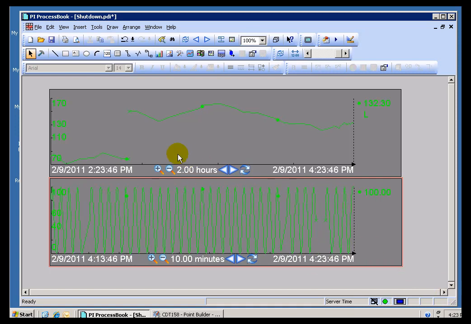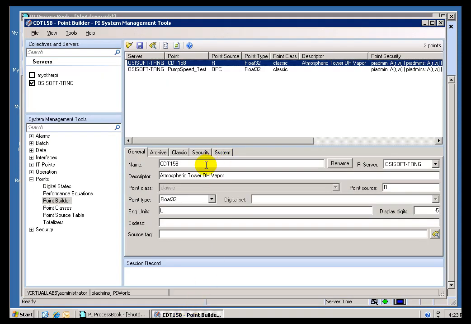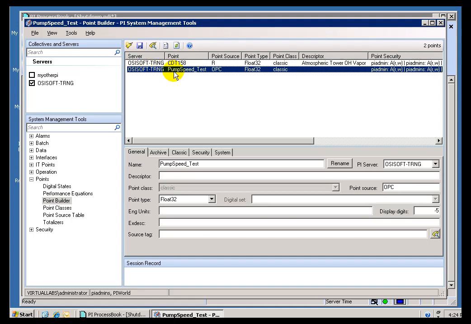Now, while we're talking about this, I want to point out that it's also possible to write a shutdown when the Pi server itself shuts down. And to show you that, I need to go over to the point configuration and show you. Let's look at a tale of two tags here. This Pi tag, this is that pump test or pump speed test. This is getting data from the OPC interface. That's being collected on a foreign node, on a remote interface node.